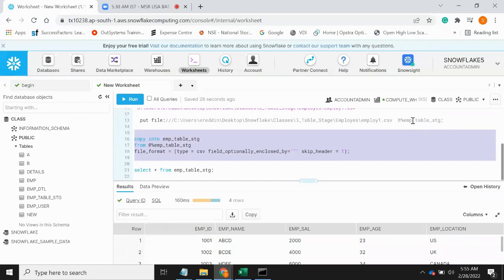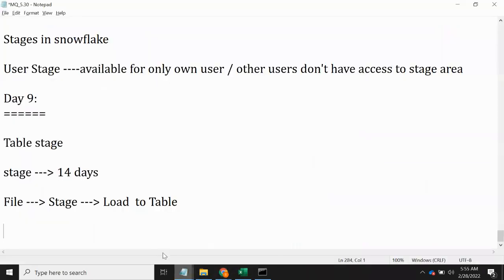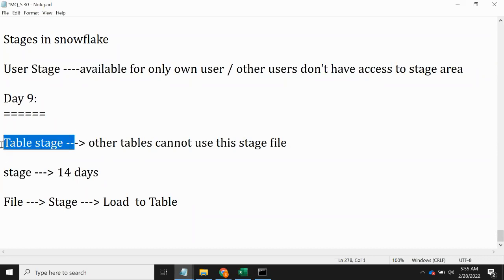User stage is restricted from one user to another user. But when you use a table stage, when we are working with the table stage area, other tables cannot use this stage file. In simple words, it is restricted to other tables. Whatever file you keep in the stage area, other tables cannot use. That is the main intention behind the table stage.